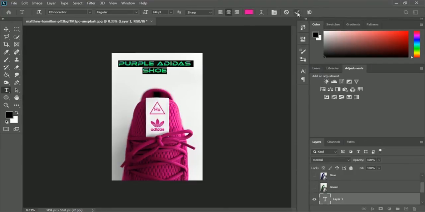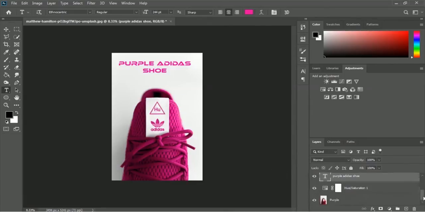And here is the tick mark. Let me click on this tick mark and you can take a look. We got our text color as a purple color, and now we have to convert these things into a smart object. At first we have to select these two layers, the hue and saturation layer and the purple layer. So let me press the Ctrl button on my keyboard and you just have to select these two layers and we have to convert to smart object.